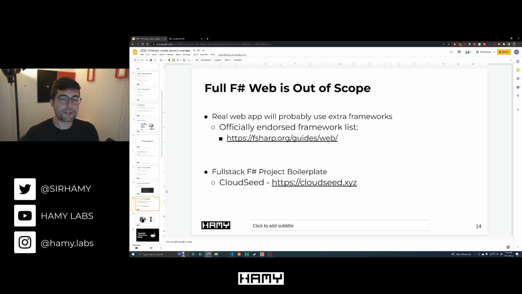So there's a lot of these. There's a lot of choices to be made. So if you want a list of the officially endorsed frameworks from the F# Foundation, you can check them out at fsharp.org.